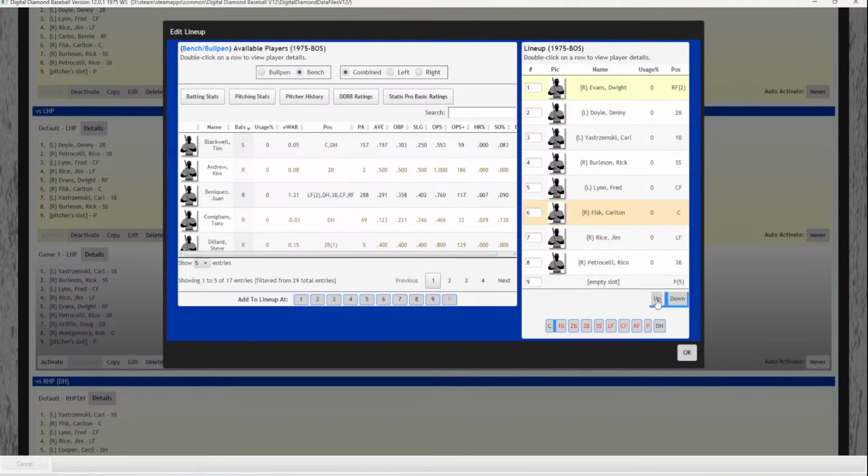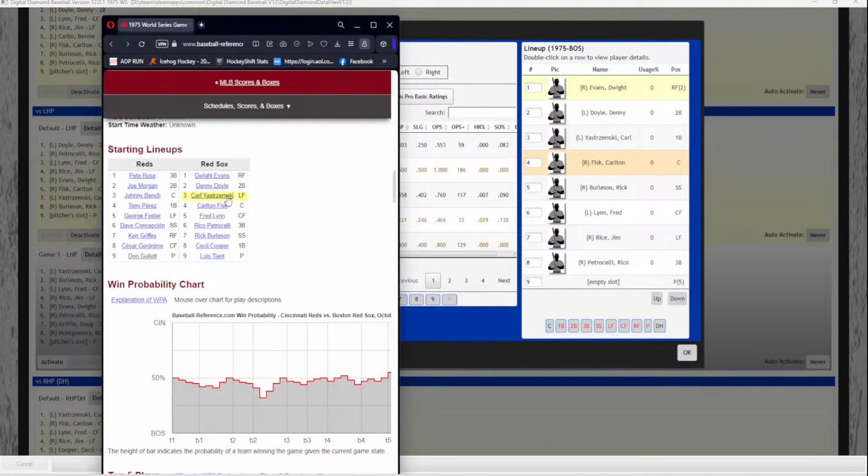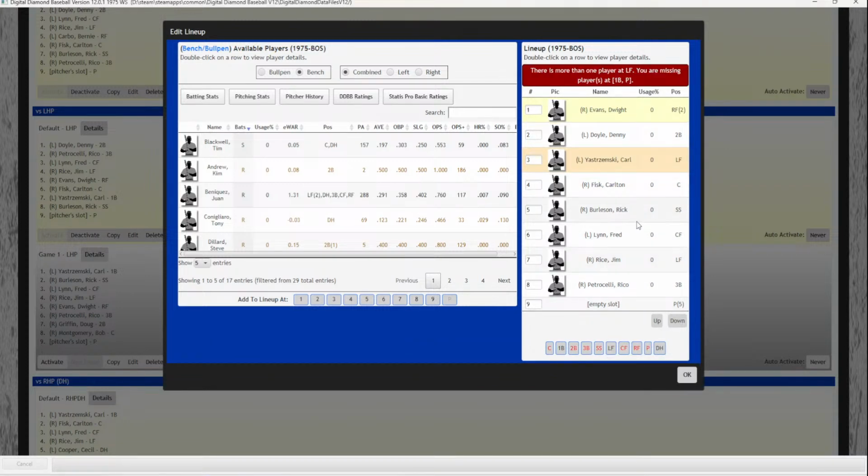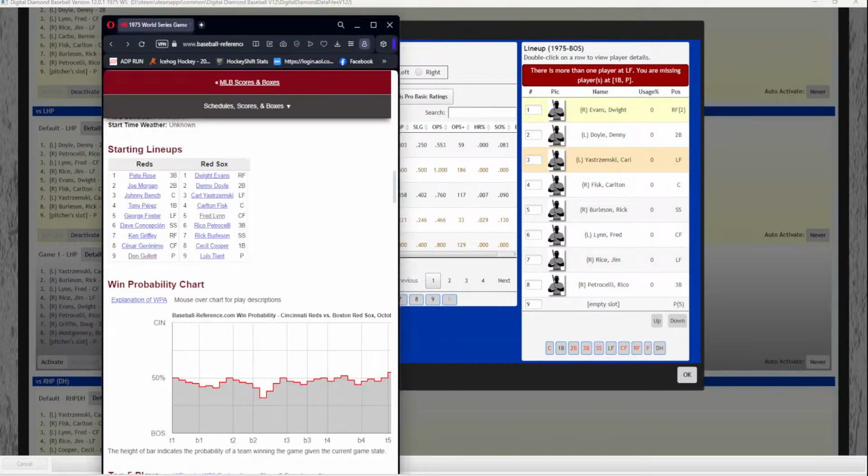Yeah, I don't know why that other thing wasn't working. All right, let's go back over here. Evans, Doyle, Yastrzemski's in left field. There's no DH. Fisk, what else do I got here? Well, this is taking a lot longer than I thought it was going to take. I thought I'd kind of zip right through this, but it's almost easier just to do it right at the game screen. But this is what I wanted to try.